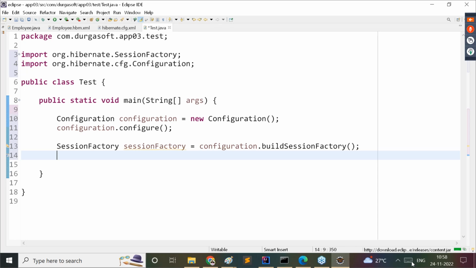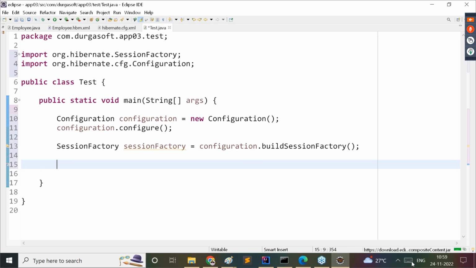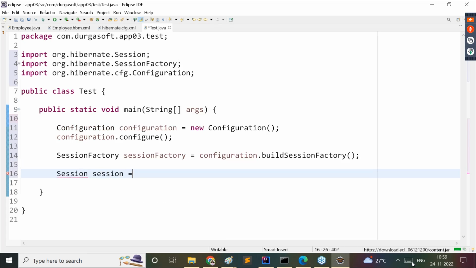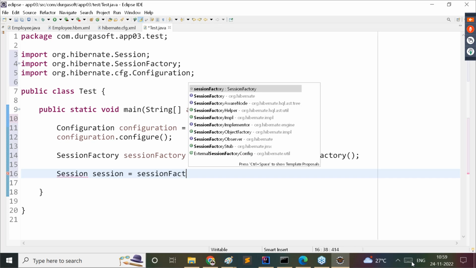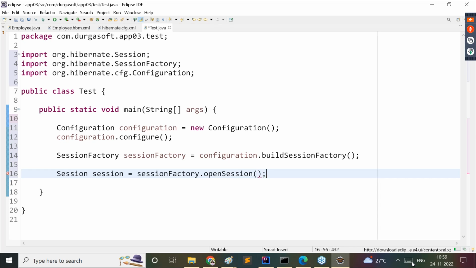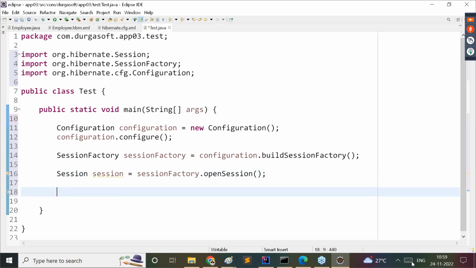Now tell me, what is next after this? We need to get the session object or not? Session is equal to session factory dot open session. Get current session is not required; in the future we will talk about it. Now here we are using open session, and now we are getting the session object.